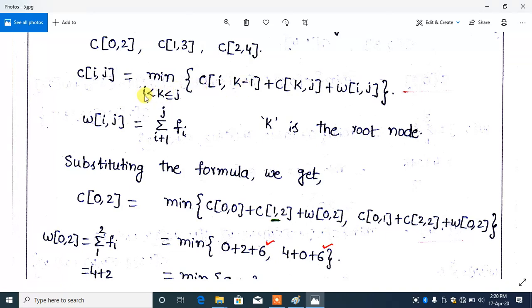The k value ranges from i < k ≤ j. Since i is 0, k greater than 0 means 1. So that's why C of 1 comma 2 plus W of 0 comma 2. Next time it will become C of 0 comma 1 here, so that's why here it will become 2. Like that, k minus 1 and k.